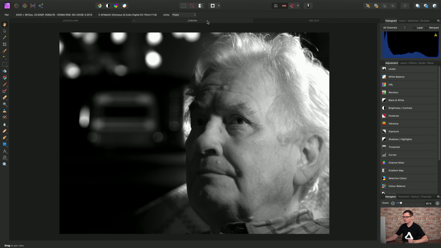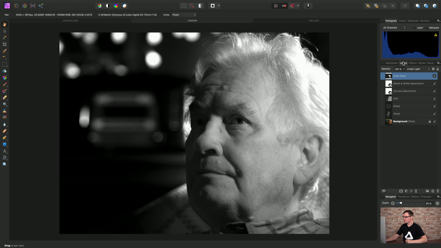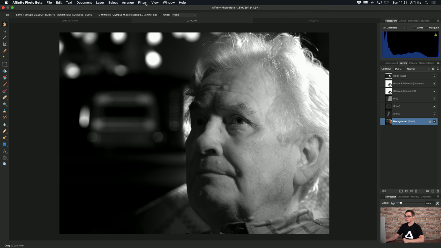So moving on to the main photo persona then, another great use case for clarity is adding texture and character to portrait images. Let's just move across to the layers panel and make sure we have the correct layer selected beforehand. So we need the image layer, which is the background pixel layer here. Okay, then we can go to filters, sharpen and clarity.